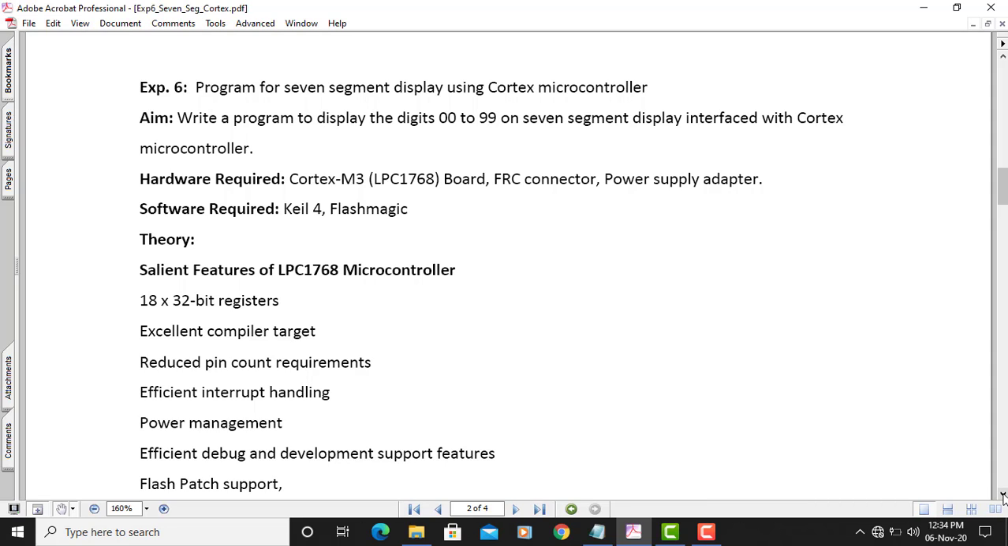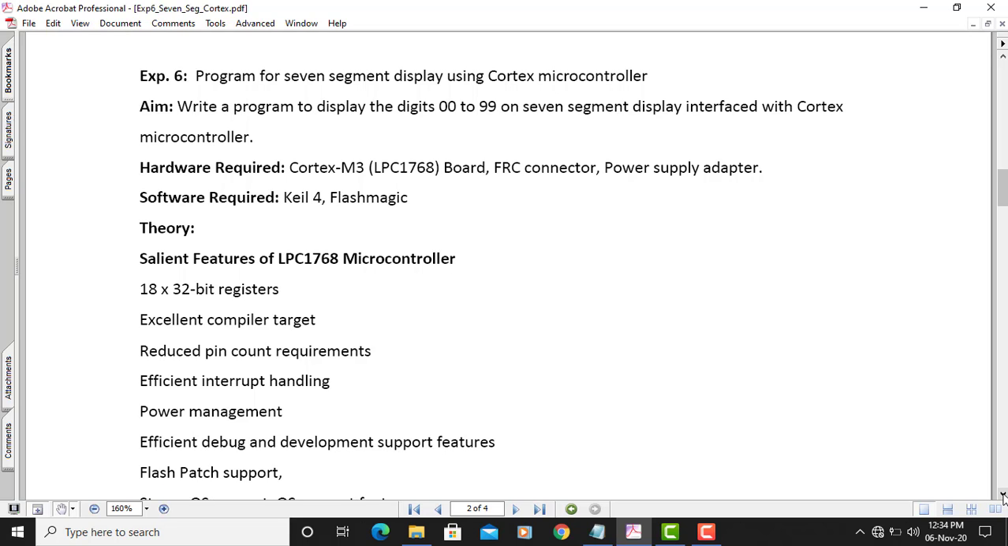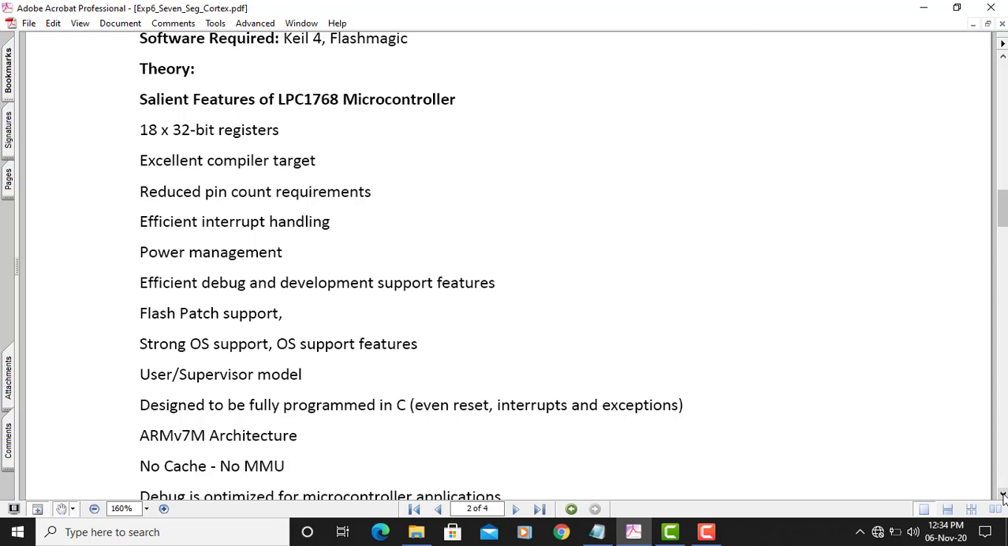the software required is Keil MicroVision 4 and Flash Magic. I think all of you are aware of the features of the ARM Cortex controller, so you can take an overview of those features. This is one of the popular microcontrollers among the ARM microcontroller family, having a number of functionalities provided so that it can become a powerful 16-bit microcontroller.